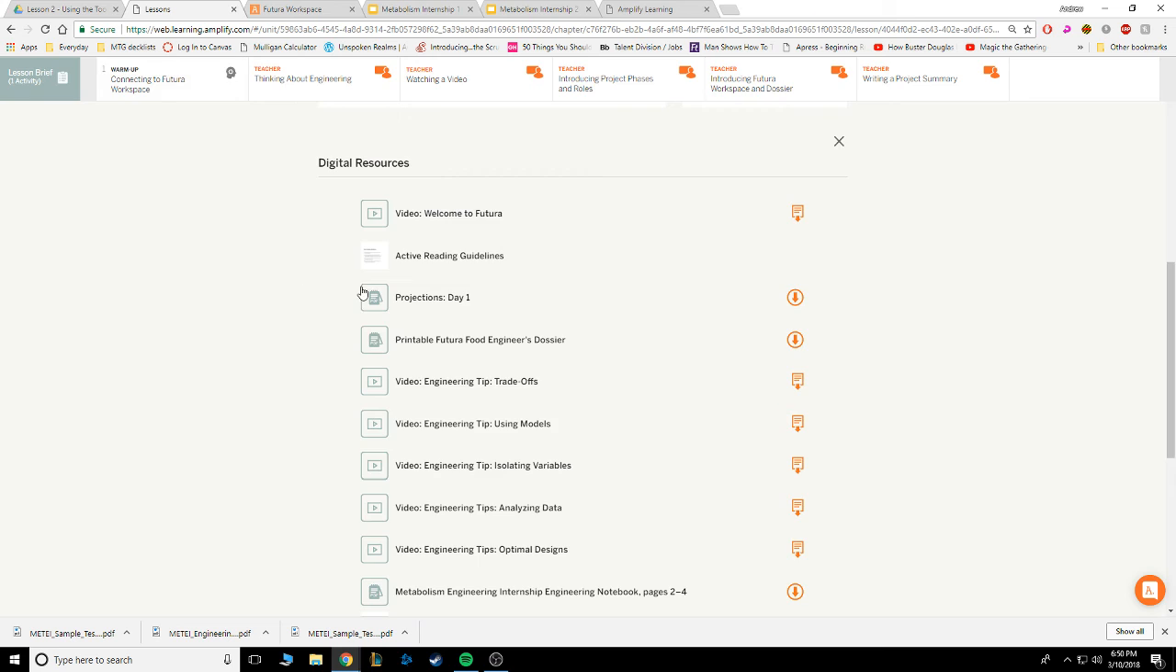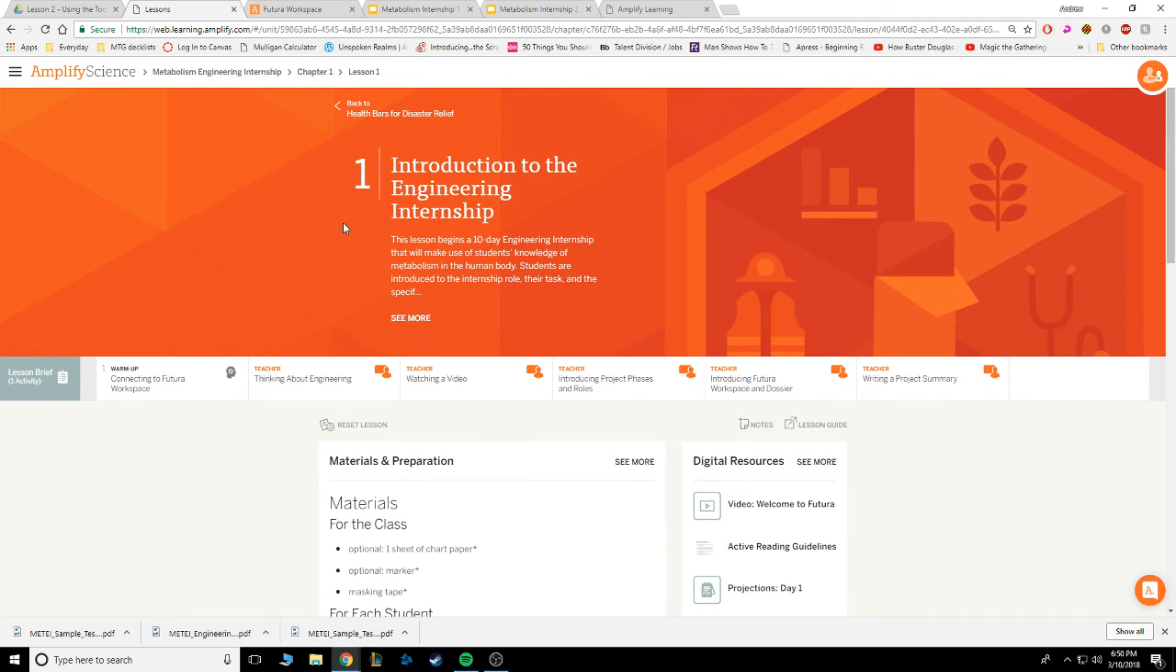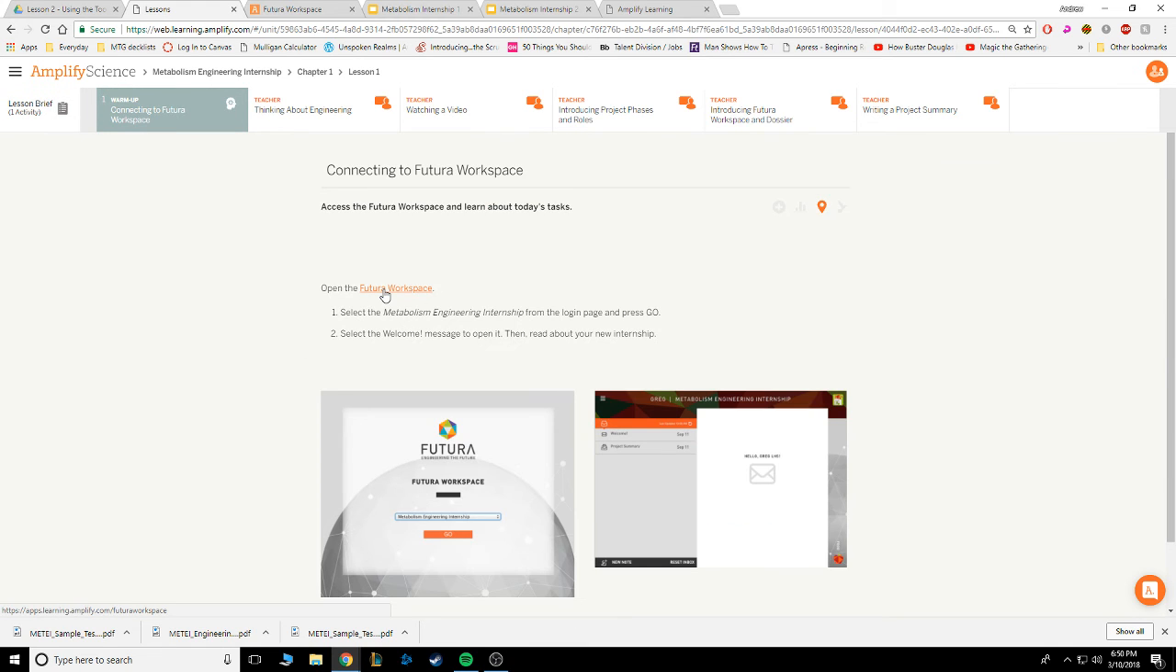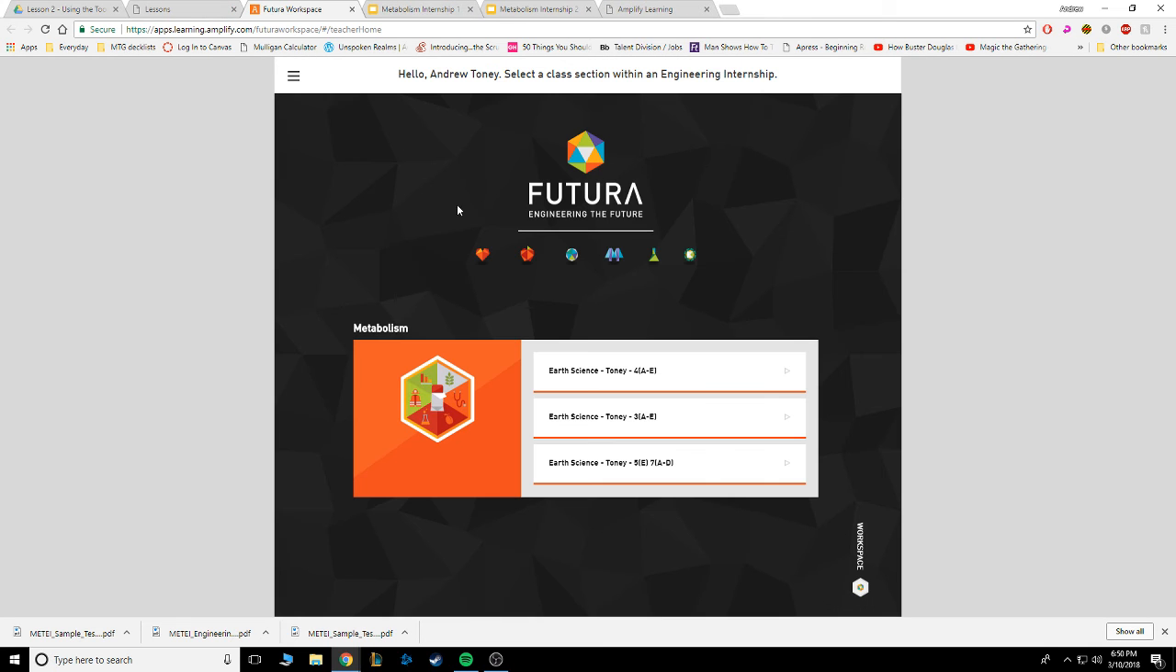So when you go to your lessons and you come to this section, you can go to the Futura workspace by clicking on the warm-up and then clicking on the Open the Futura workspace. Once you open it, it should log you right in, and if it doesn't, it will give you a menu. Mine is the teacher menu, which lets me select the different classes. In this case, it's 6C, 6B, and 6A.